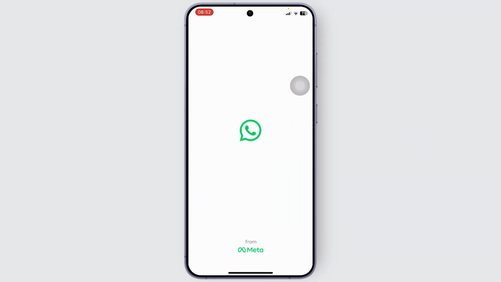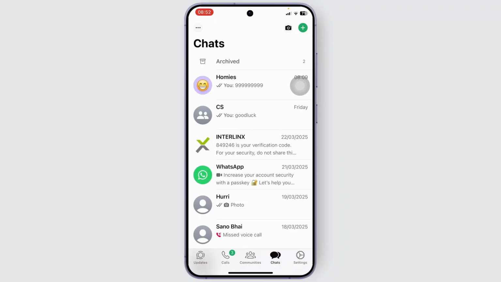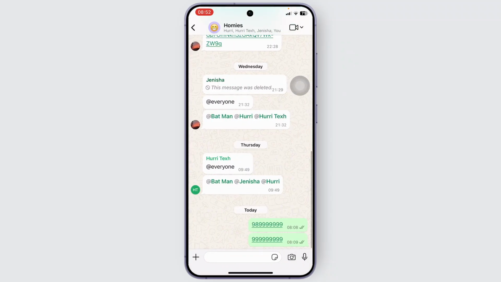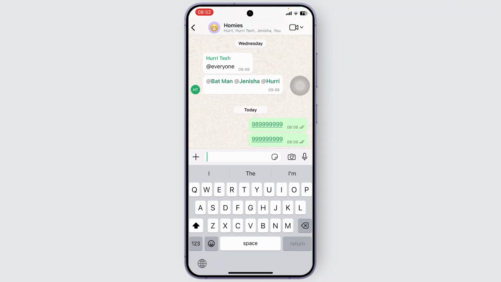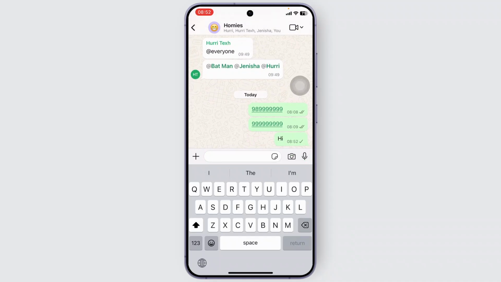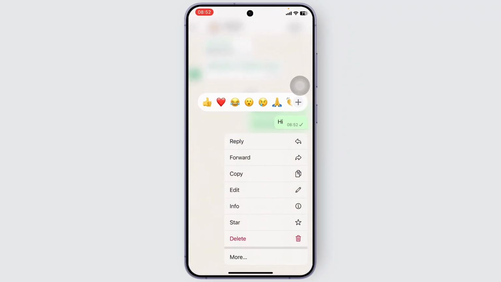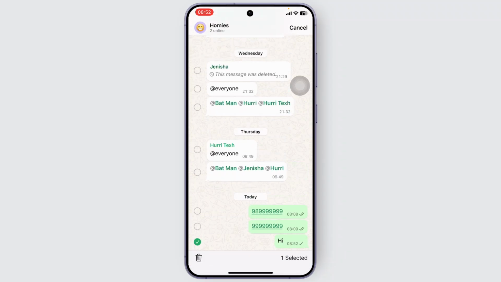Then you can open up your WhatsApp, and after you open it up, head over to any groups or any DMs that you want. And after you're there, if you want to remove something, so let me just send a message here. Now let's say that I want to unsend this message or delete this message. So to do this, you will need to long press on this and then tap on delete.